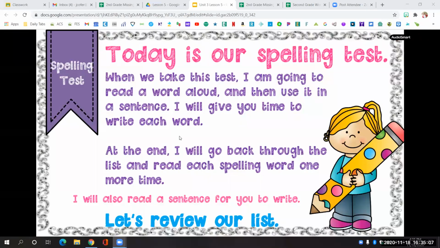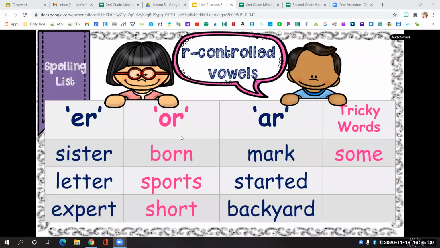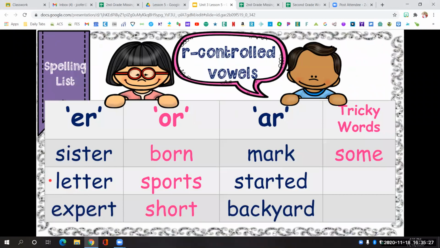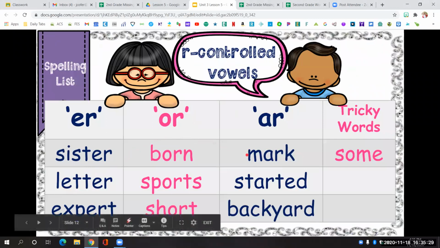Okay, so now we're going to check our work. I'm going to share my screen back to you again. Okay, let's check our work. All right, so the first word was born, right here, born. Make sure that you have all your words correctly spelled. Number 2 was letter, letter. Number 3 was mark.